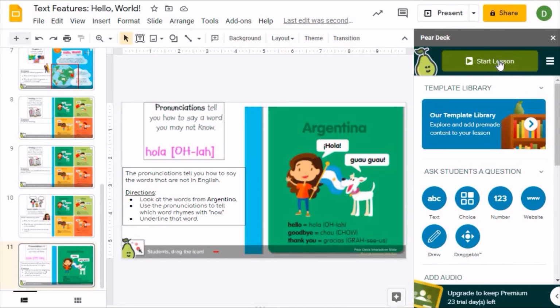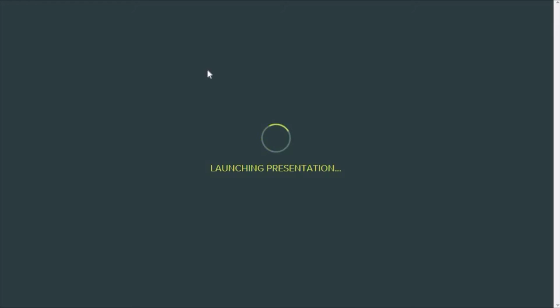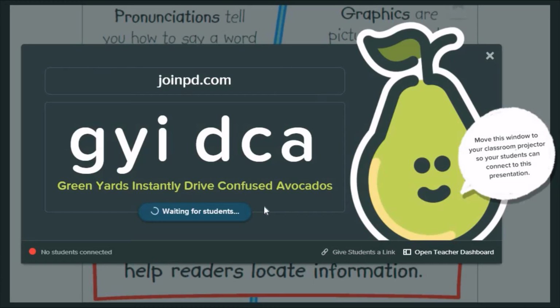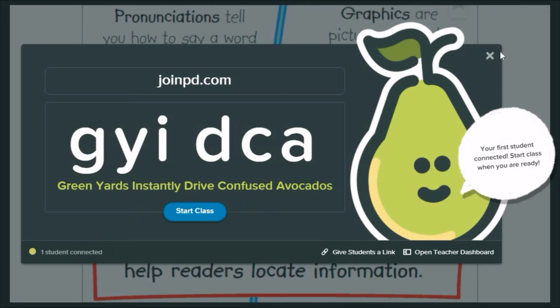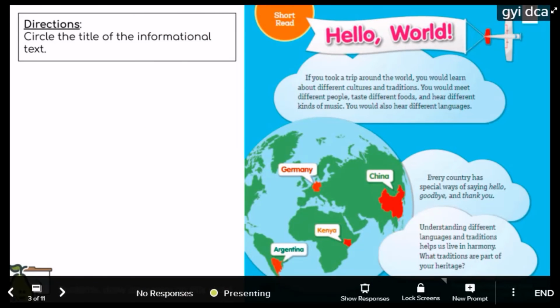So now let's preview this activity. We're going to click Start Lesson, and you are going to do this live, so pick Instructor Pace Activity. You will have to sign in to your Google account that you are using for Pear Deck. Then there's an option here. I'm just going to give students a direct link to make it a little bit easier for them to log on and join the Pear Deck session. So this is what it looks like on their end. They cannot control which slide they are on. You have control over whether or not they advance to the next slide. And then here's the first page.